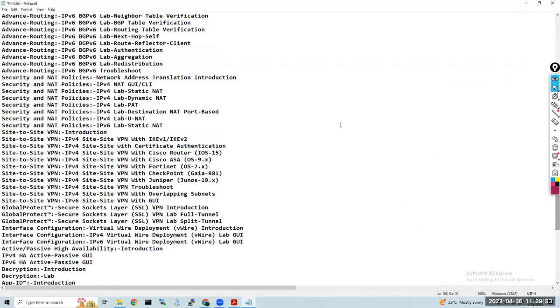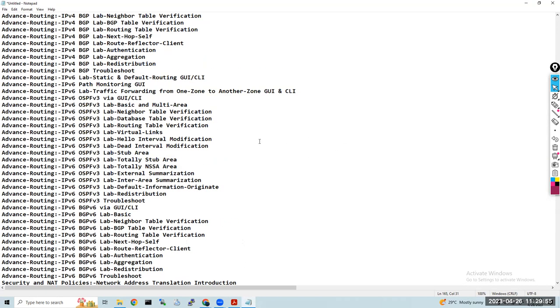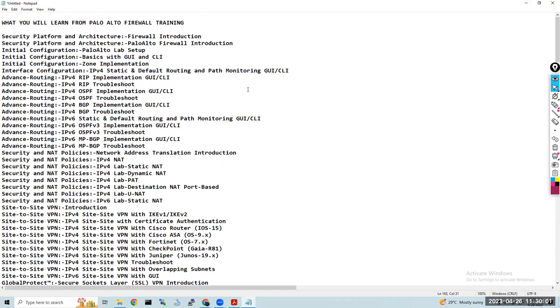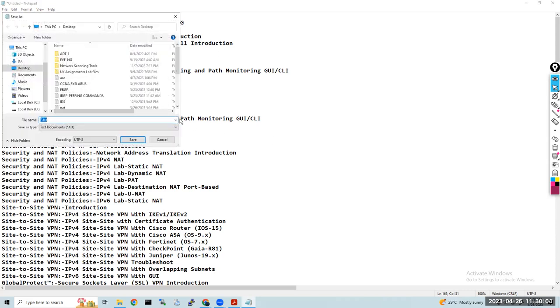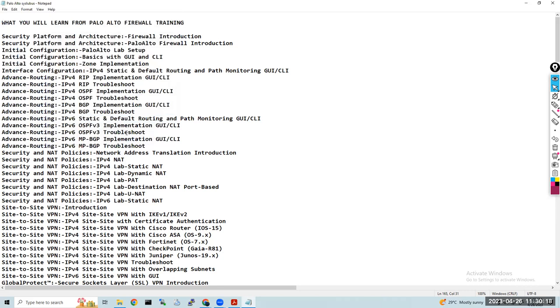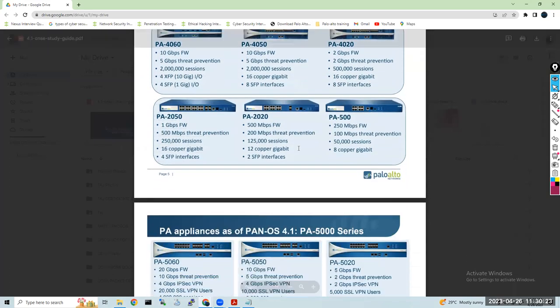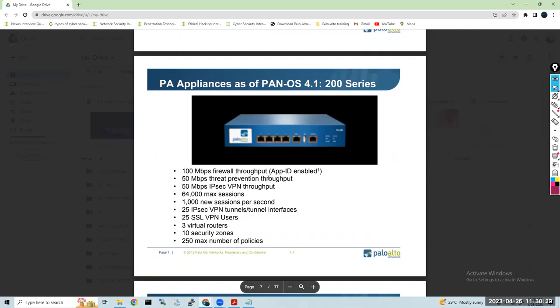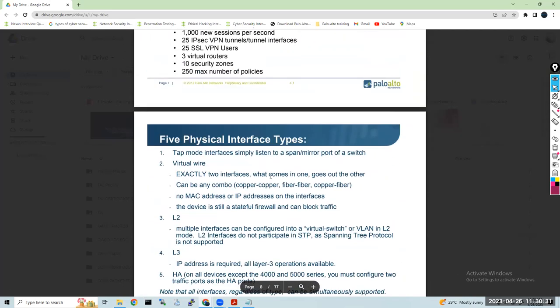Okay guys, I hope this is clear, right? These are the contents, and I'll share this entire content with you. Let me save this. Palo Alto. I don't know where I saved this. This is an old one, guys. Here, what we are seeing is the 5000 series appliances for more details. I don't want to discuss this one.